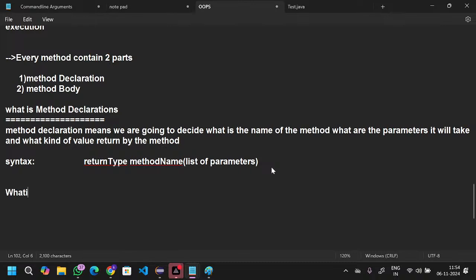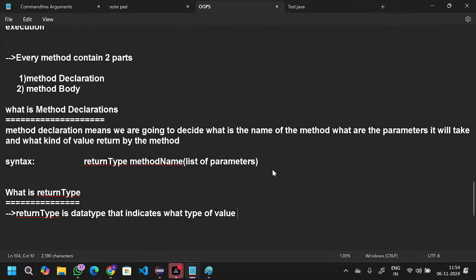The next question they will ask is, what is return type? Can you please explain? Return type is the data type that indicates what kind of value is returned by the particular method.